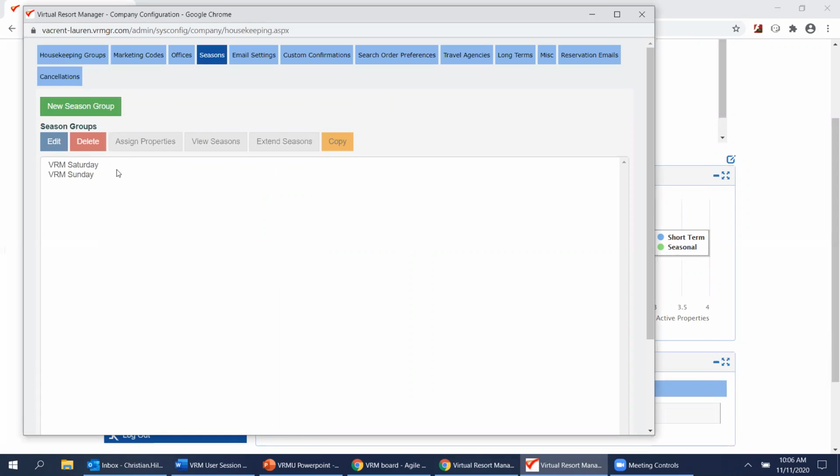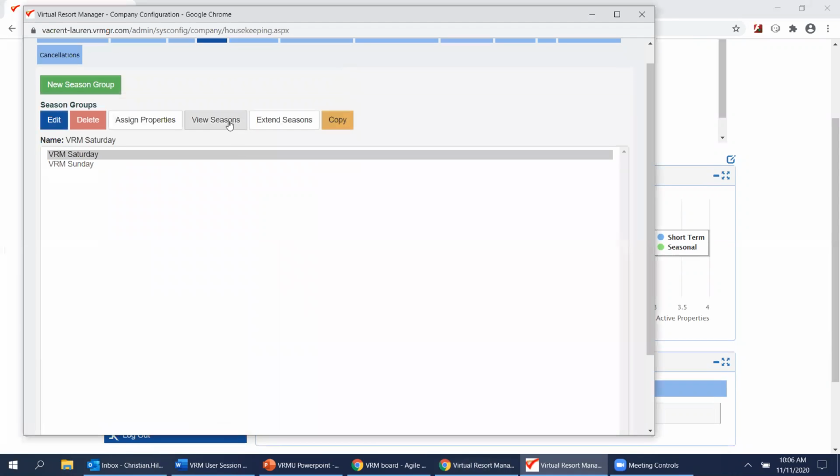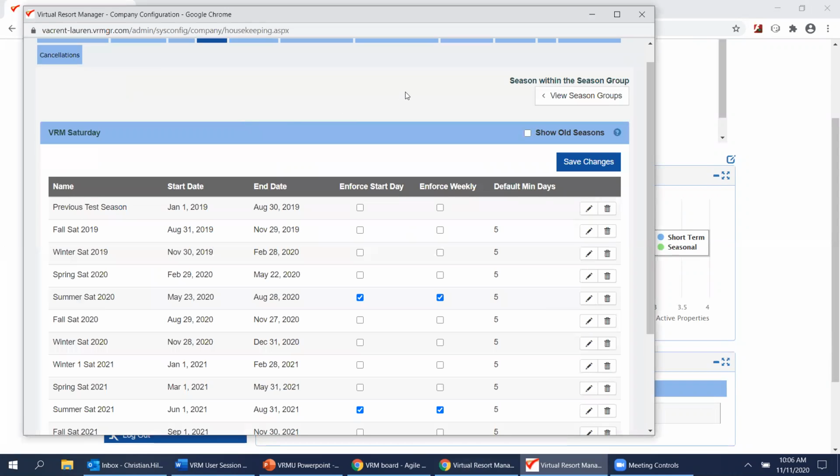Yet, when we highlight a season group and we select the View Seasons button, this is where we're going to see the new grid layout that we've created for season groups. You'll notice that the end user can jump right back to the season groups by selecting the View Season Groups button here. But there's also a Show Old Seasons checkbox at the very top.